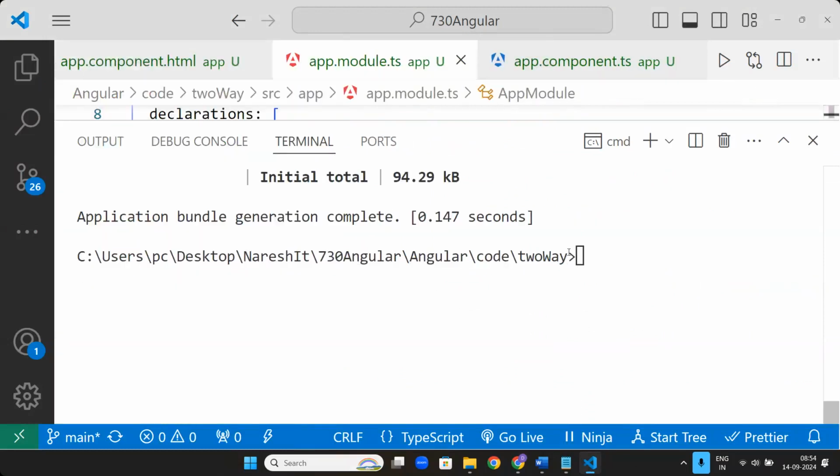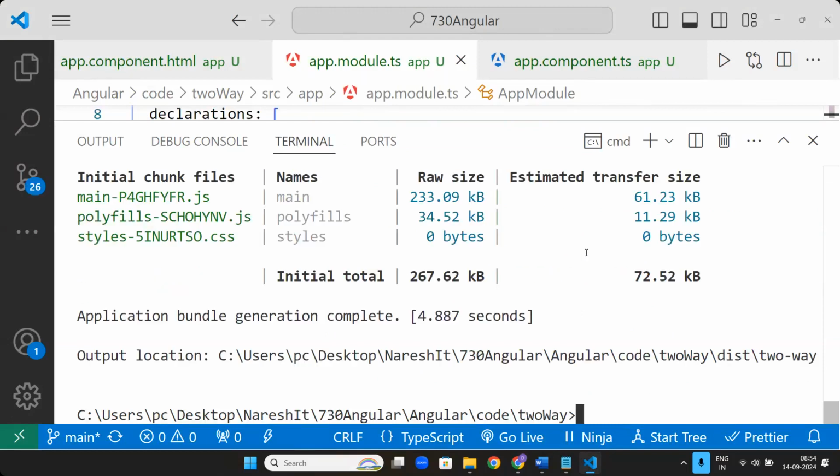See, I am inside the two-way folder. Write it here: ng build. Build will make it like a production application. Now my application is ready. Everything I did, I wanted only this much.